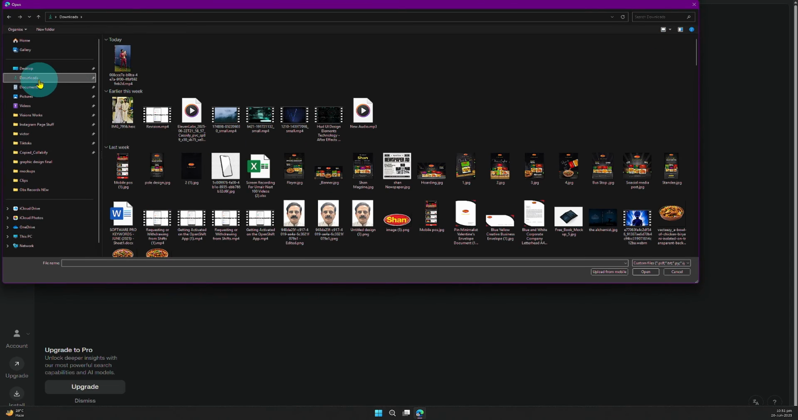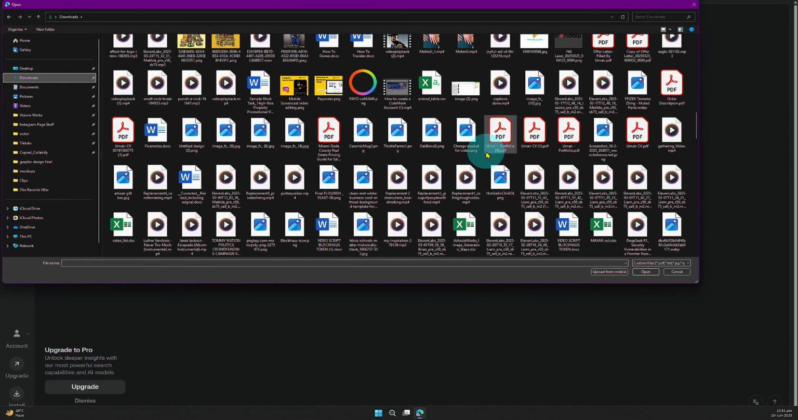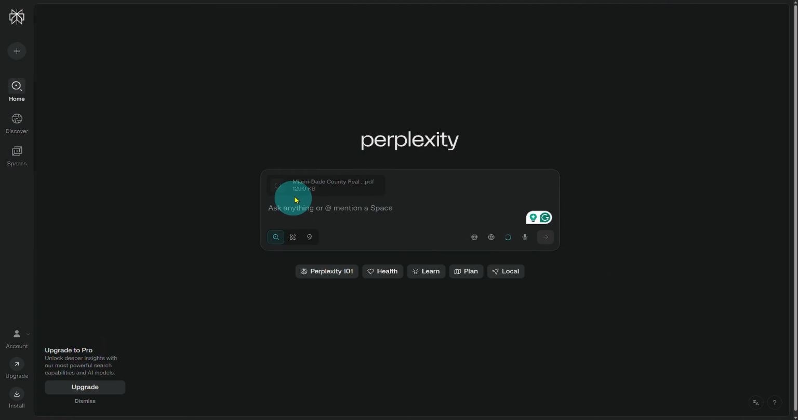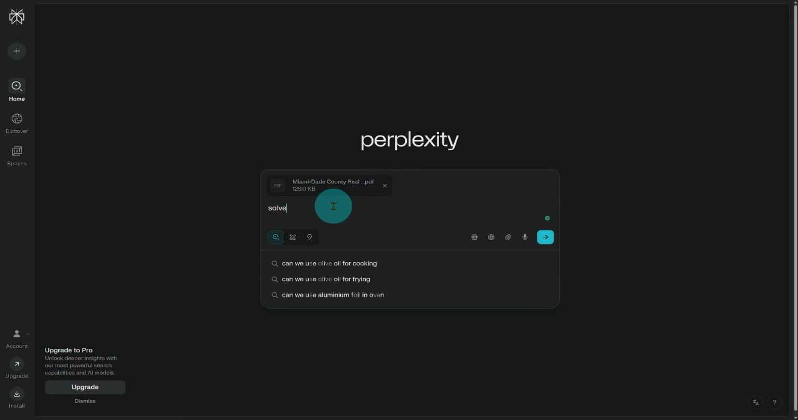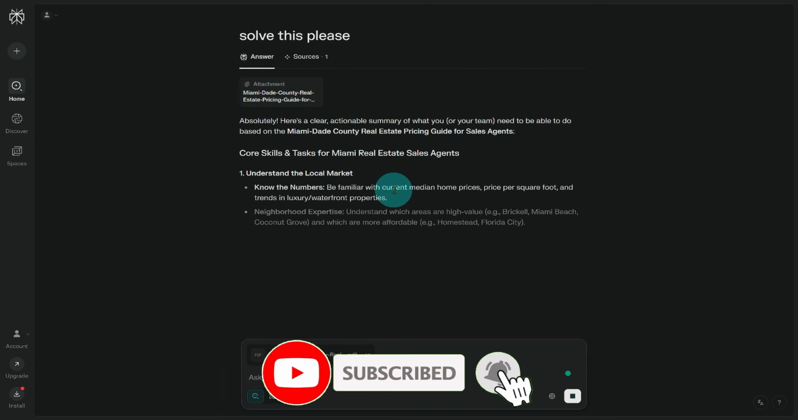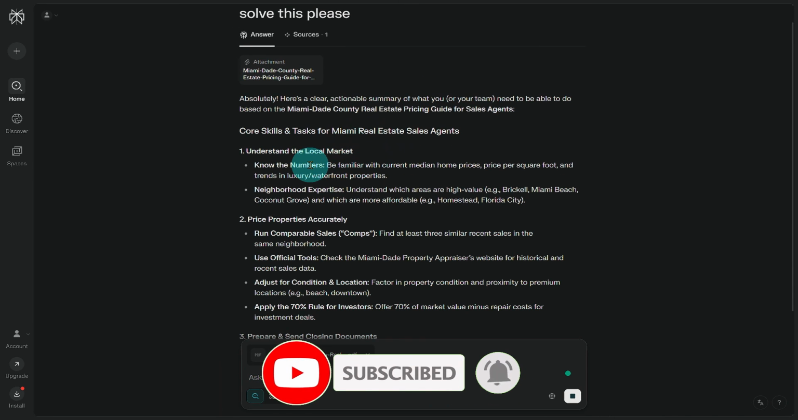You can upload the PDF, whatever is going to be your assignment, and once you do, you can see it is nicely going to be uploaded, whether it is a PDF file, document file, or whatsoever. And then you can type in here, solve this please, and hit enter. It is going to be using all of that, so you can see how nicely it's solved.